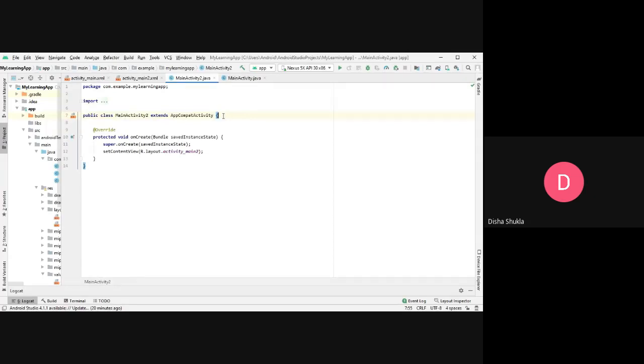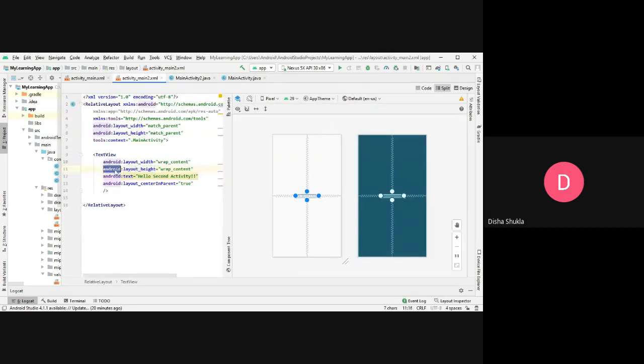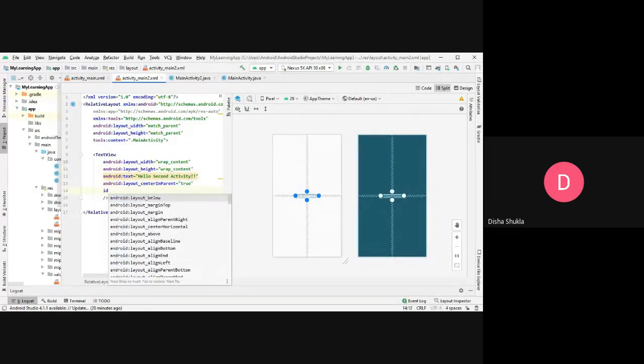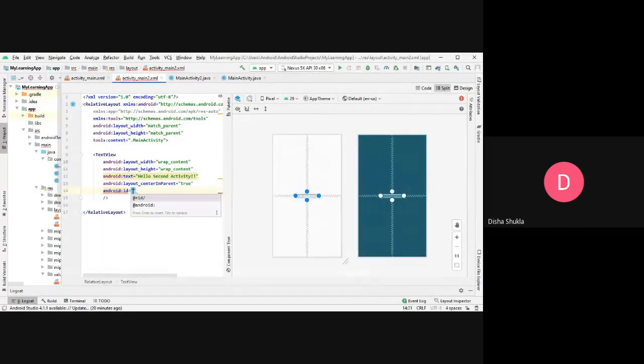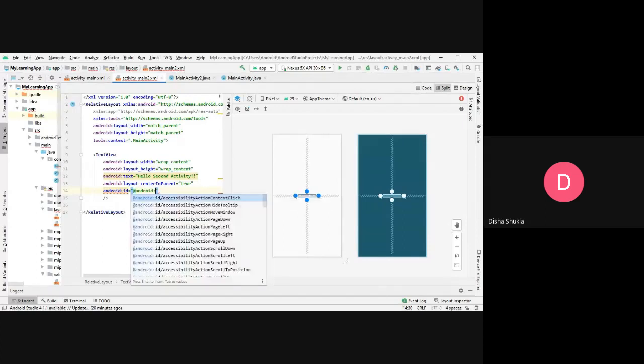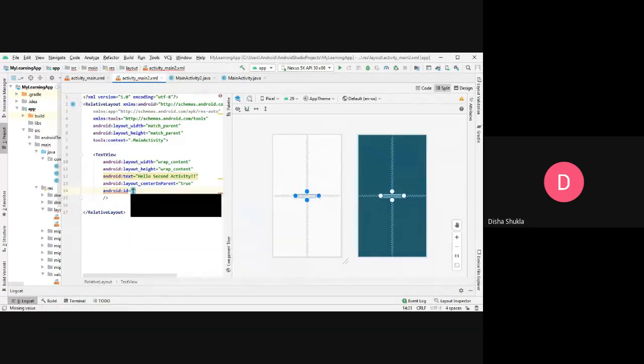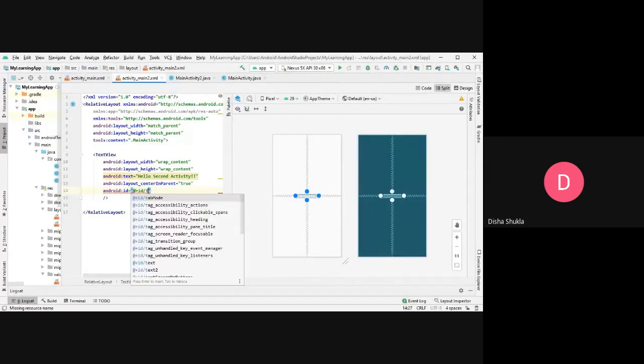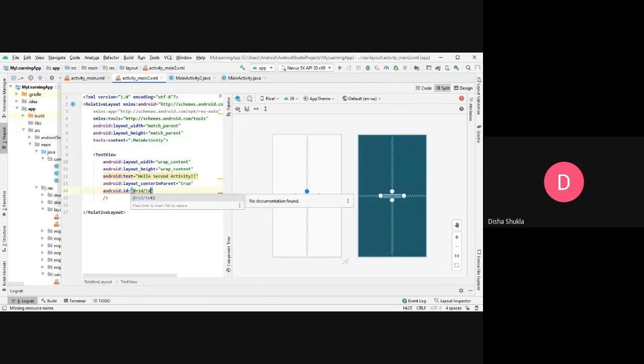So for the second activity we have the content that has a text view over here, and now I want to use that text view, so I am simply going to add the id for it. So I would use id and then I will use @+id. Now I'm going to name this text. I'm going to use the prefix txt because it is a text view. So txt and then name.